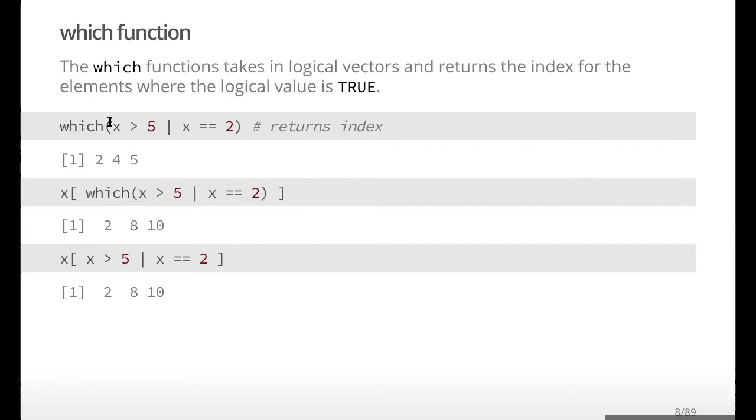So the which function converts this vector of trues and falses and gives us the indices that are true. So if you have any NA values in there, it doesn't return those. It only returns where the elements are true. So again, we could have done the same thing we did before in the last slide: x is greater than 5 or x is equal to 2. We could have also used the which function to get those indices and then subset based on that. Sometimes the which function is very helpful because it can tell you the rows of a data set where a condition is met, so you can actually investigate those a little bit more.